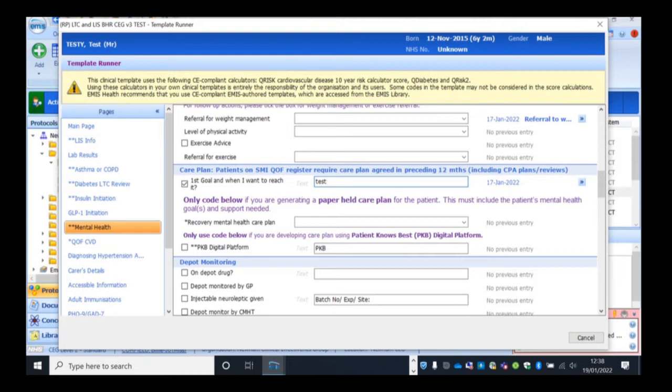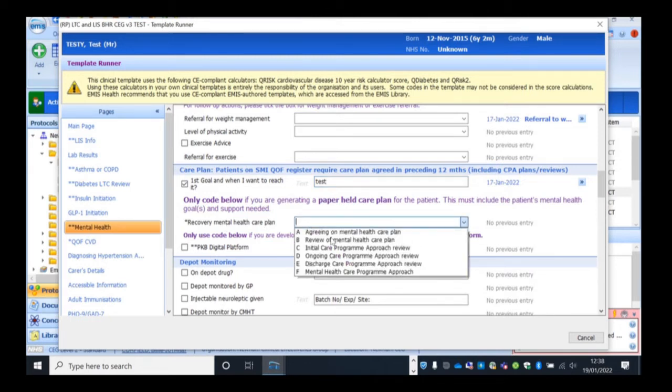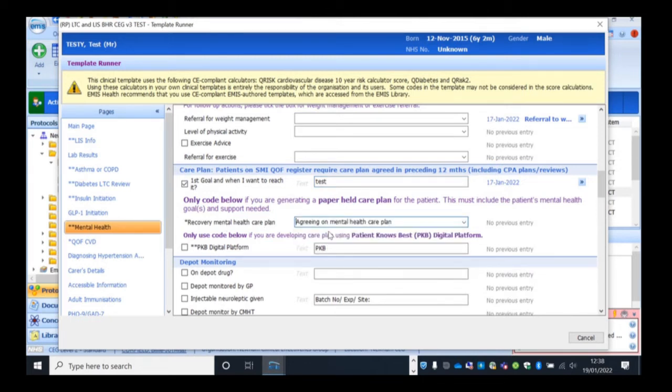Use test for now, and that will generate onto your care plan. And then you have your recovery mental health care plan, so you can tick one of these. We have built a protocol, so once you save the consultation, the care plan will automatically pop up for you. We also have the section for the Patient Knows Best digital platform.